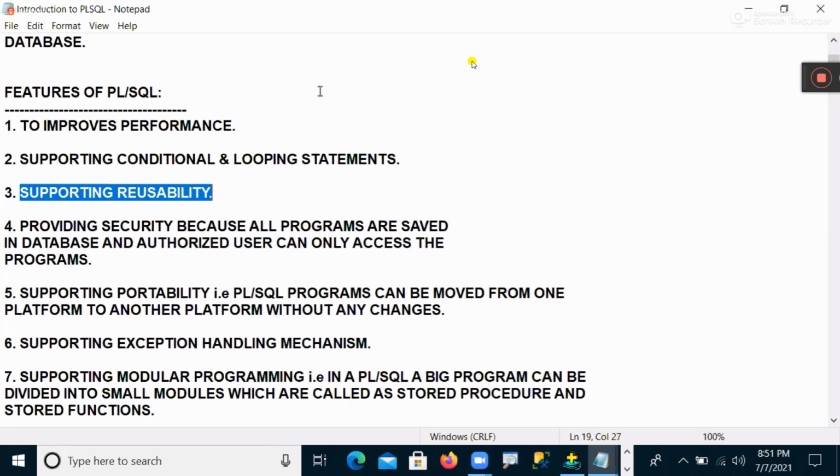Third point is supporting reusability of code. But SQL queries are not reusable. Very important point, remember. Did you see anywhere that a SQL query is reusable? No, you can check any concept. Queries cannot be reusable in SQL language. But PLSQL is advanced: reusability of your code and queries. Suppose you have written your queries under a PLSQL block, then that query can be reusable. SQL does not support a reusability mechanism, but PLSQL supports it.